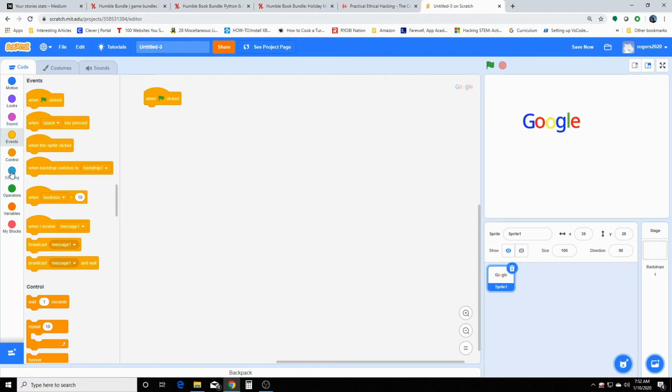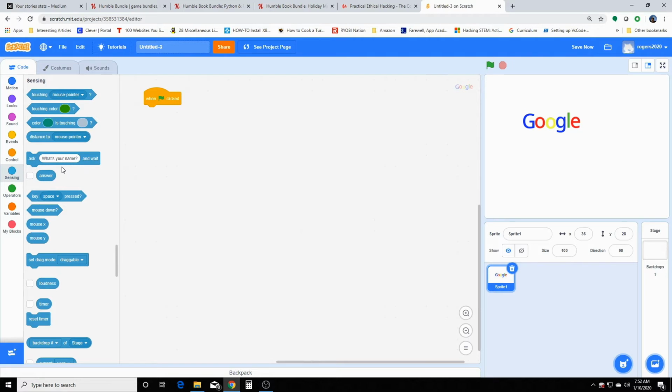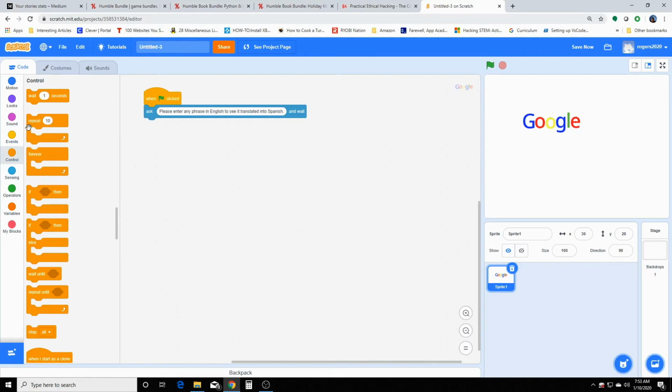We're going to add a sensing block that asks. This is where we're going to ask the user to enter their phrase. And here are where the loops, the repeat loop comes in from yesterday. So we're going to use two repeat loops.